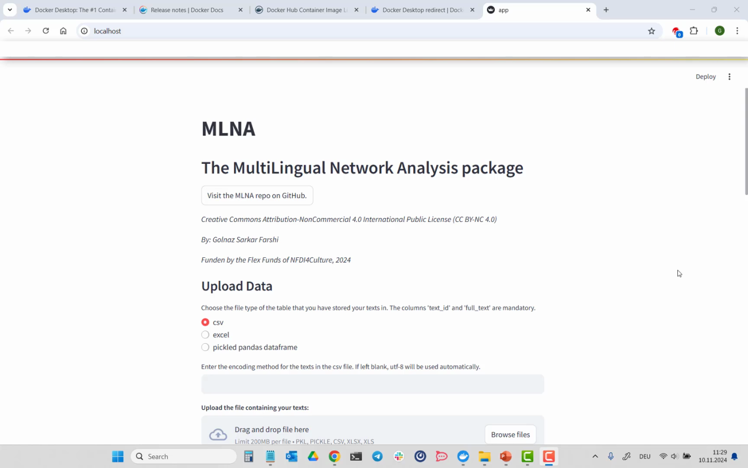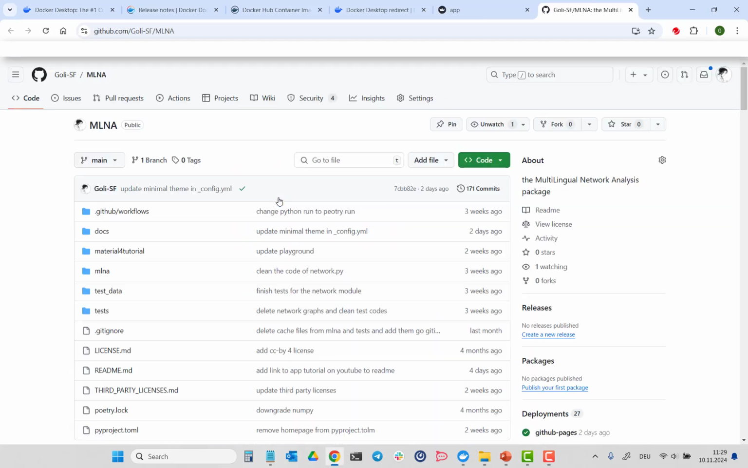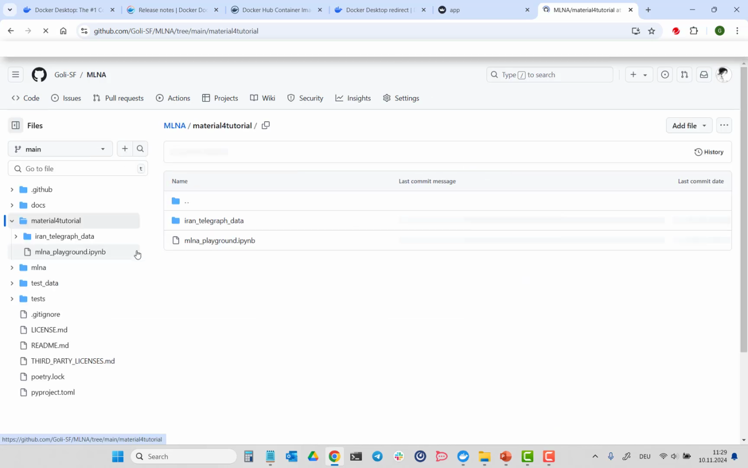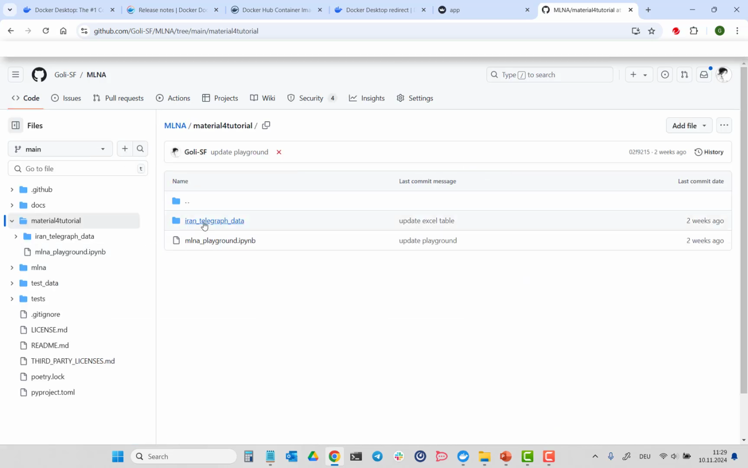If you want to follow along with this tutorial, you can use the dataset that I have prepared for you. To download the dataset, click on this button, visit the MLNA repo on GitHub. On the GitHub page that opens, navigate to the folder Material for Tutorial, open it, and download the folder Iran telegraph data. I have already downloaded the dataset to my computer. Let's open the folder that contains the dataset and see what we have in it.